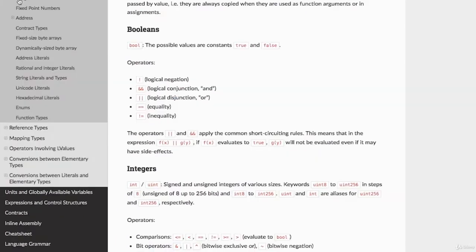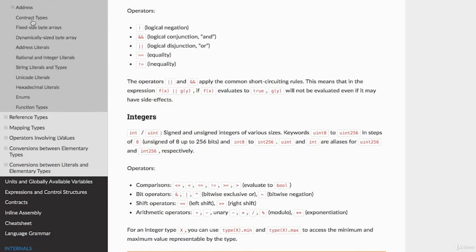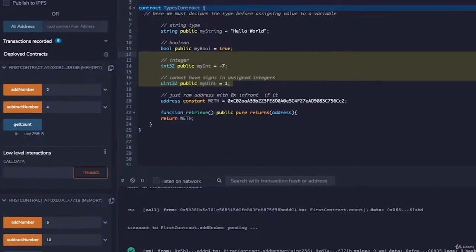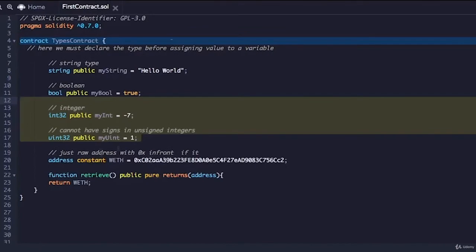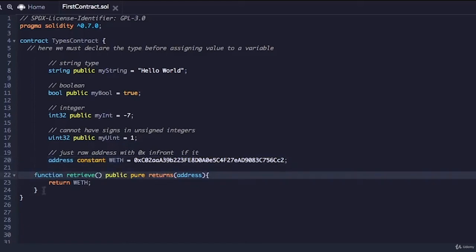Go to the value types, click on integer, look at all of this, the booleans and other types as well. Okay, coming back to our code, we have another type which is known as the address type, and you can use this, like you can say address constant wrapped Ethereum is this. That's the address of wrapped Ethereum. That's another type which we will use frequently in our class. So I just wanted to introduce that to you guys.